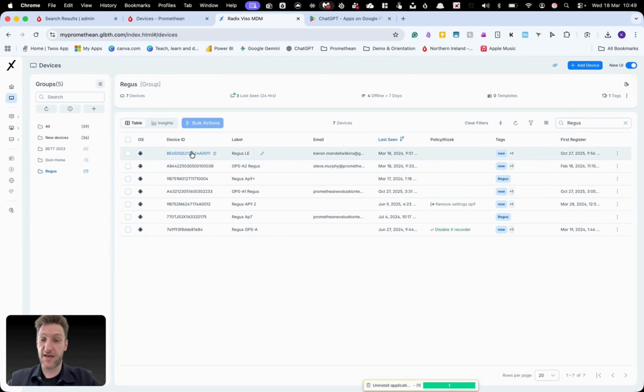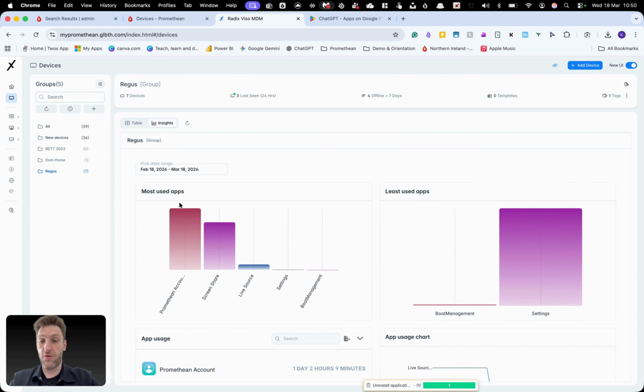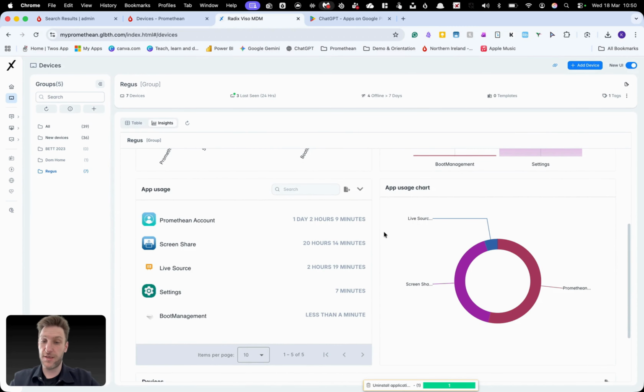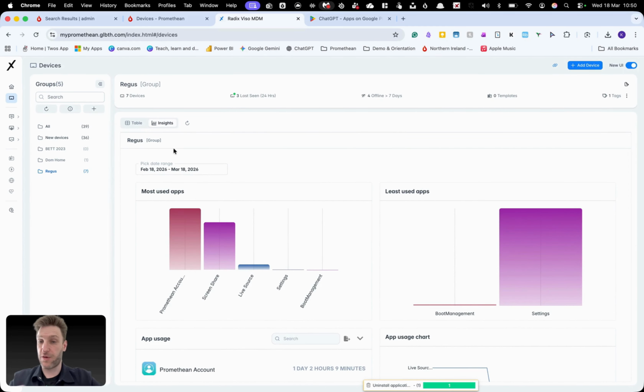And in this list, again, I can see the device ID. I can see email addresses that are associated with this, and whether there's any policies associated with this. And you can change those filters at the top. So you can configure that so you can have quick access how you would like. There's also an Insights tab that gives you information like the most used applications, least used applications, various things in here as well. So quick insights, and that's for the whole Regis group.